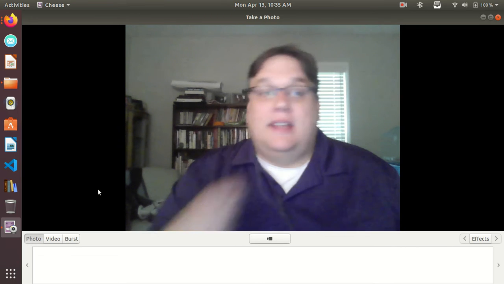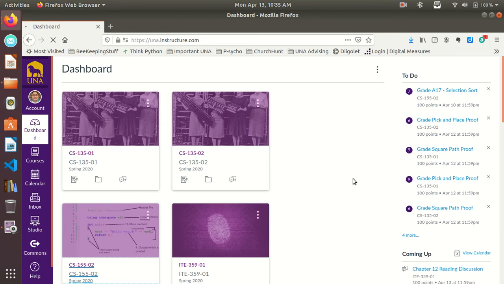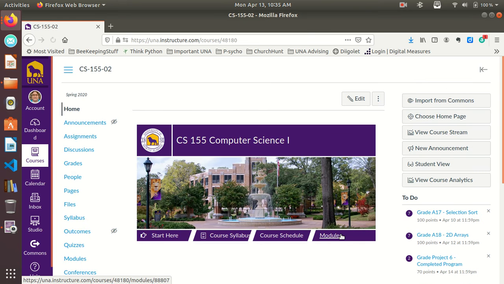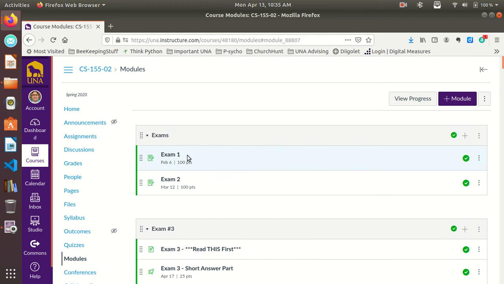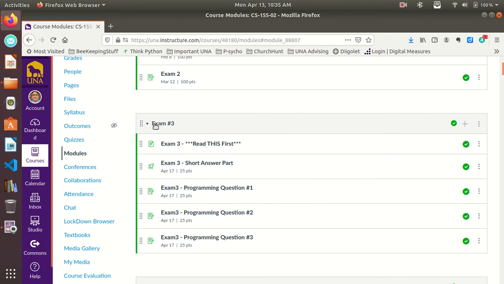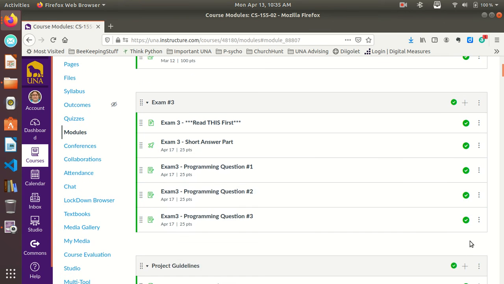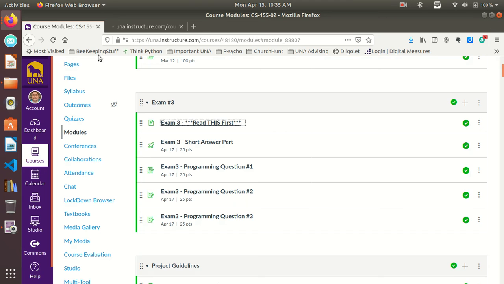I have put a module online under CS 155, our class course. So go to modules, and you'll see exam 1 and exam 2 at the top. The second module down now is exam number 3. This became available to you this morning at 8 o'clock. Exam number 3, read this first. You should click on that and read that information first.